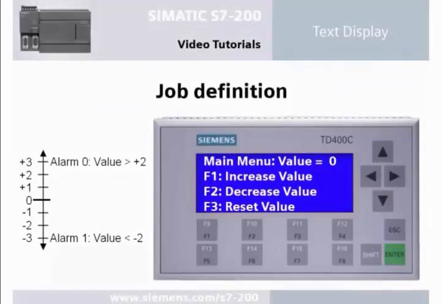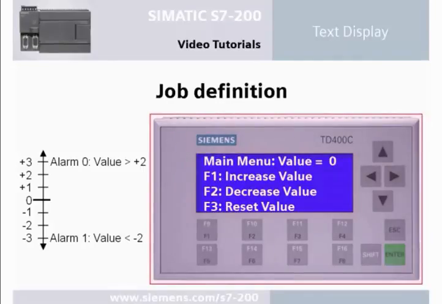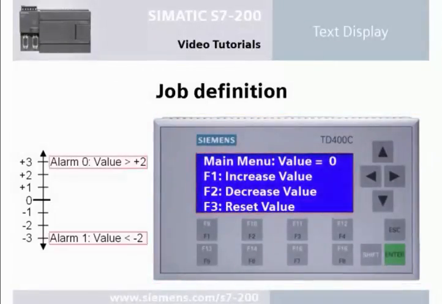Welcome to the Simatic S7-300 video tutorial for text displays. The task is to create a project for the T400C with one user menu and two alarms.